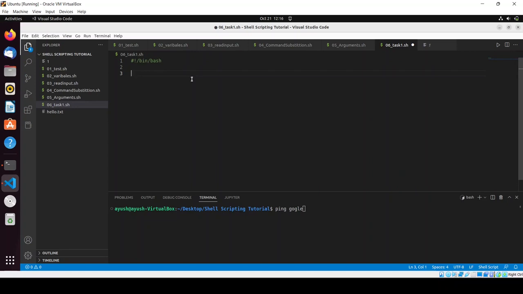Now we have to take input from the user. We have already covered how we can take input, so you can use read here, and prompt the user for which server you want to ping. It can be any server, it all depends upon you. And I will create one variable here, server address.